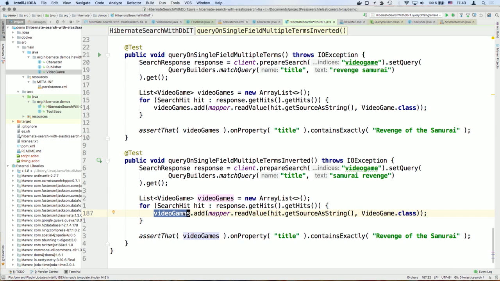And the second problem is that if I take the video game and go from video game to characters, and then for a given character go to video game and so on, I don't have the lazy association and the graph navigation that Hibernate provides. I just have what the JSON object had. If I want to navigate, I will probably have to fetch the object by its ID from the database and then continue navigating, okay?